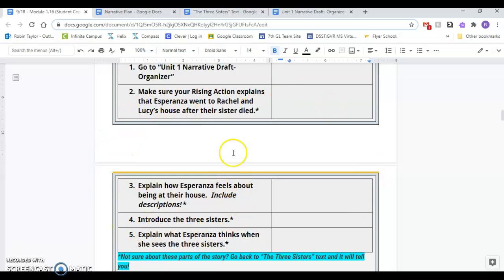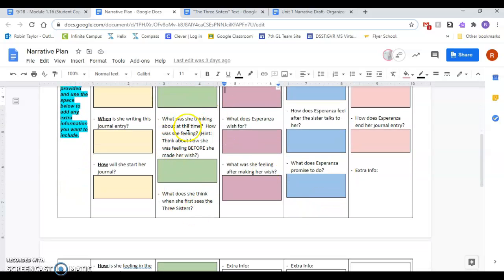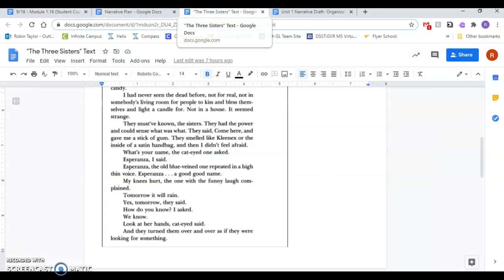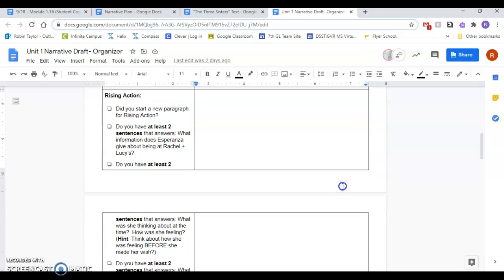Now, I got these parts of the checklist from what you already had planned in your plan. So if you include information from your plan, and that is based on the text, then you'll be good to go for your rising action. You can pause the video while you draft your rising action.